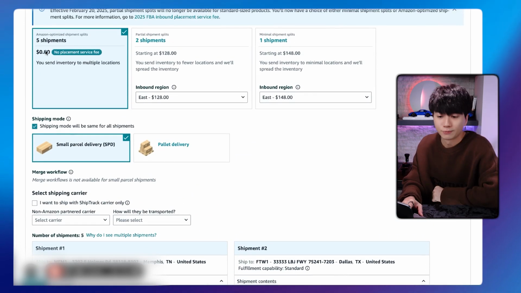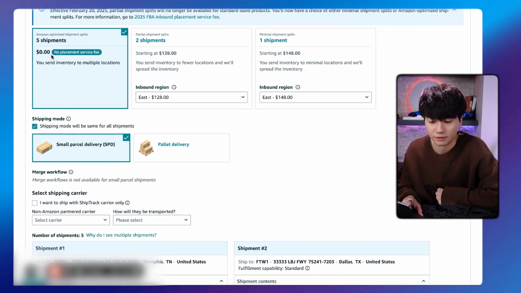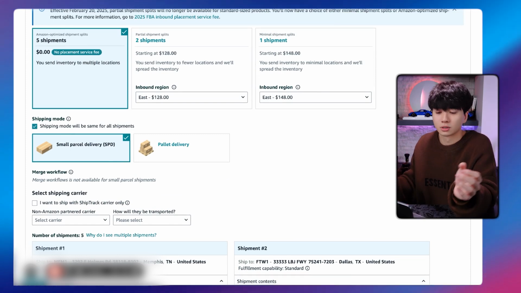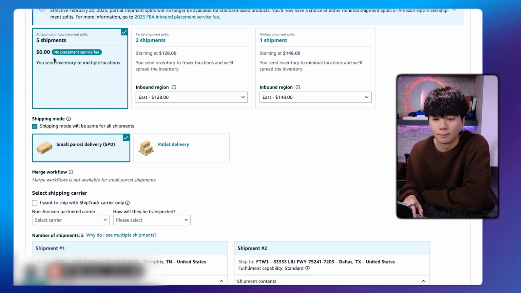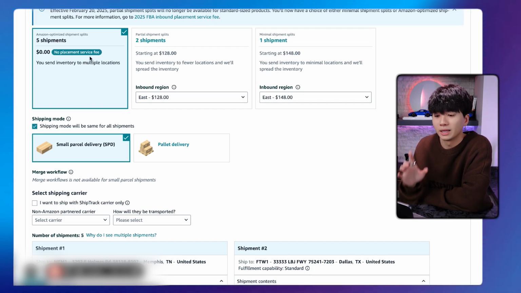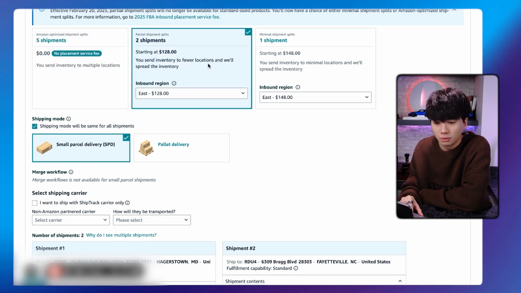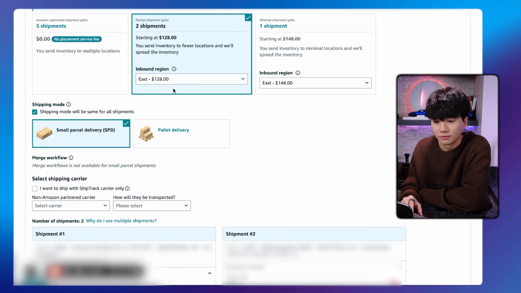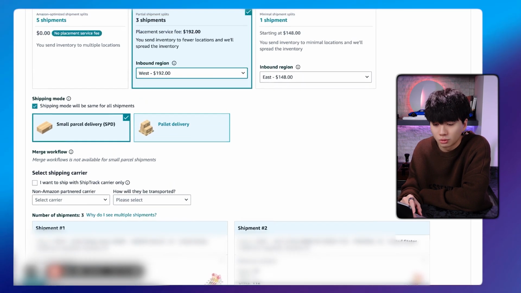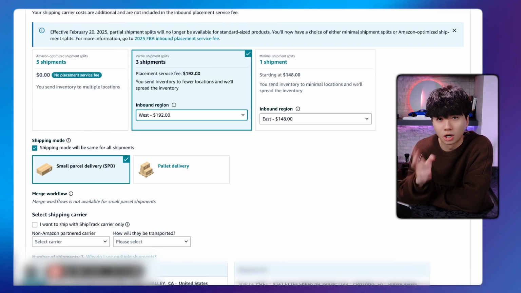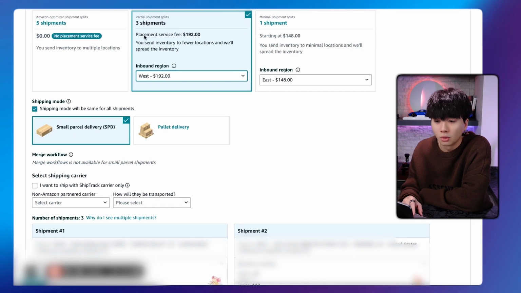So for 5 shipments, you will have no placement service fee. 5 shipments into 5 different warehouses. It's going to cost you more shipping your products into 5 different warehouses. That is why they will not put a placement service fee on you. But if you choose to send only 2 shipments into 2 warehouses, now they will charge you $128 if you're going to ship your product into the East region of the United States. If you're going to send it into Central, $168. If you're going to send it to the West, $192 will be the fee Amazon will charge you if you only choose to send to 2 or 3 warehouses.